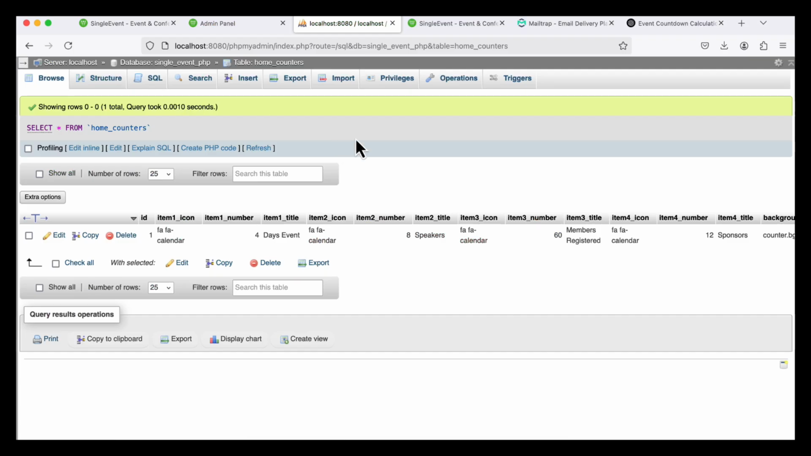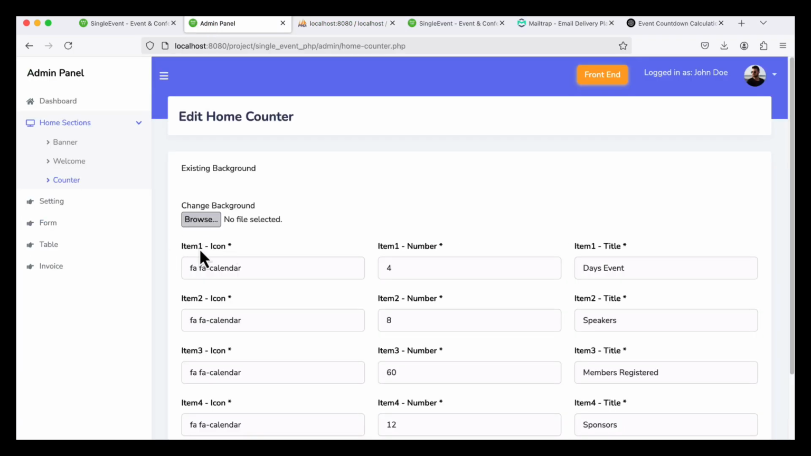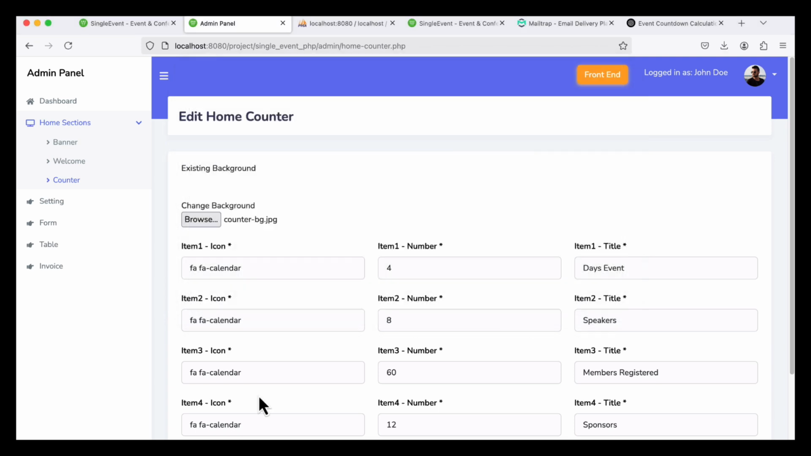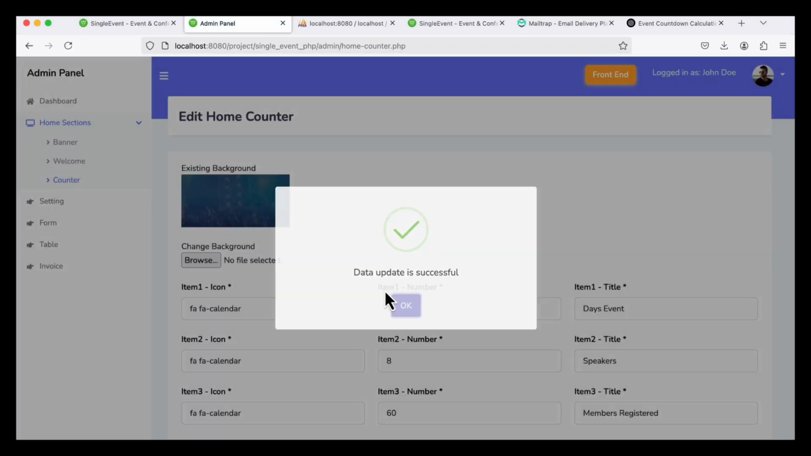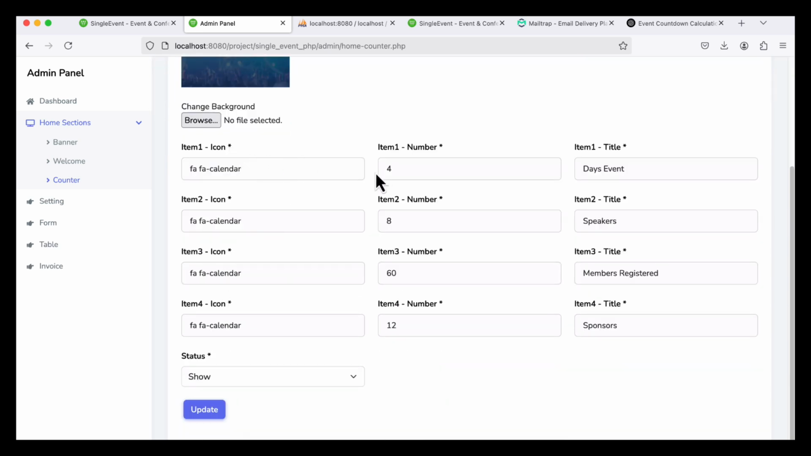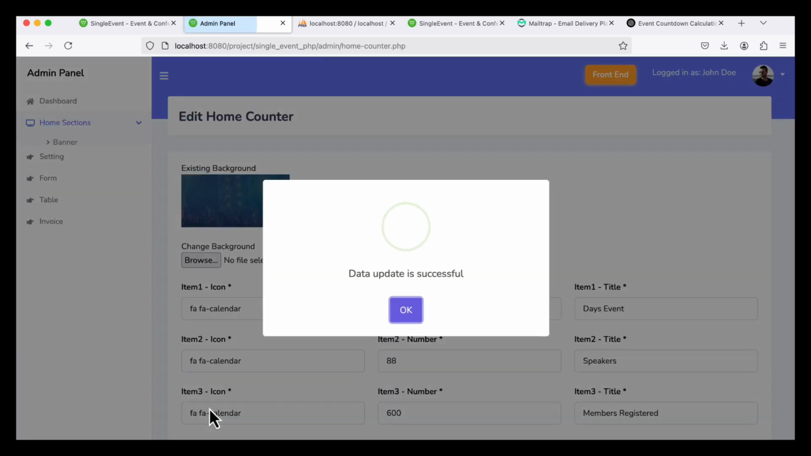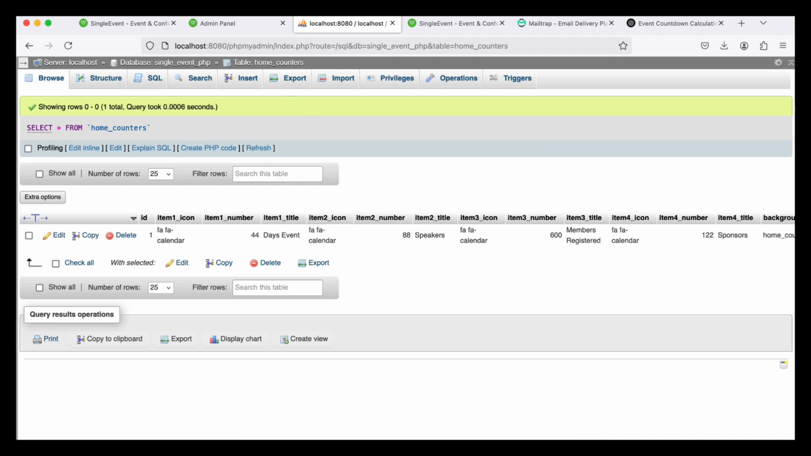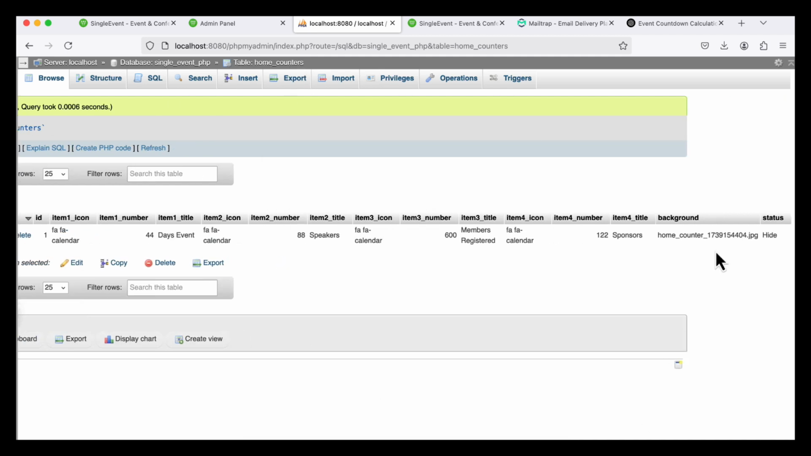I am going to select the photo again, that is counter busy, update. You see now the counter photo is updated, and all other data I am going to change. For example, everything I am going to change here like this and like this. Okay, so click on update, you see data is updated, and here instead of show I click on hide, update, you see data is updated. And if you go here, you will see data is updated here, and lastly it is hide. So it is working, right?